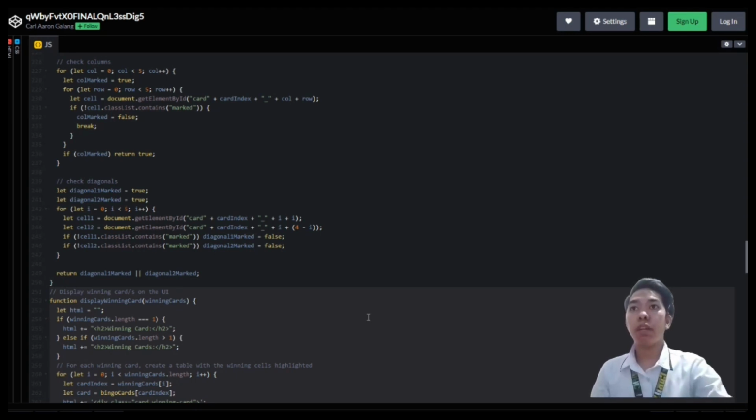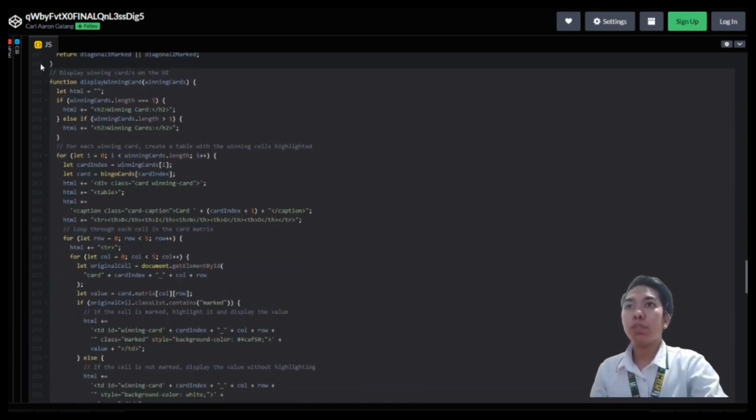The HTML variable is first declared in the code. Here will be where the HTML code is put. If there is a winner, the function will show it on the user interface. If there are multiple cards, they are all displayed on the table with the name and number of each card highlighted in different colors. Starting at 0, the for loop continues until winning card's length is 1.